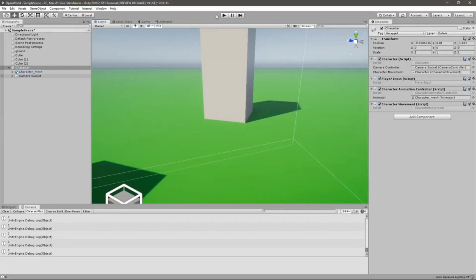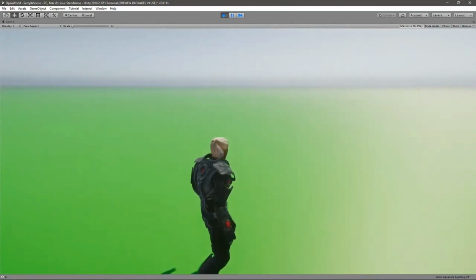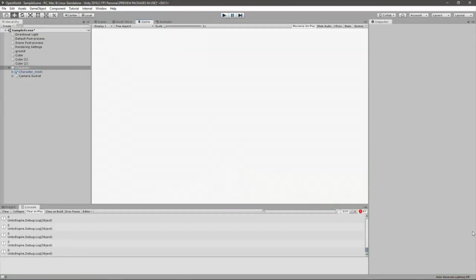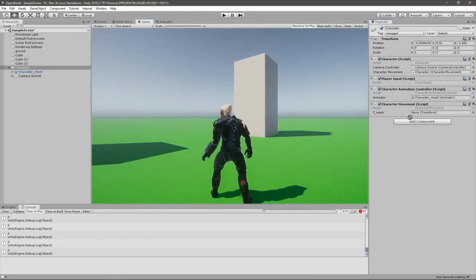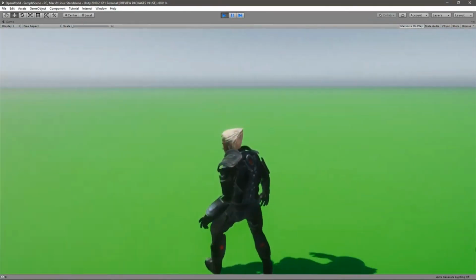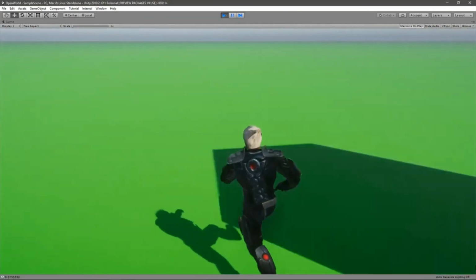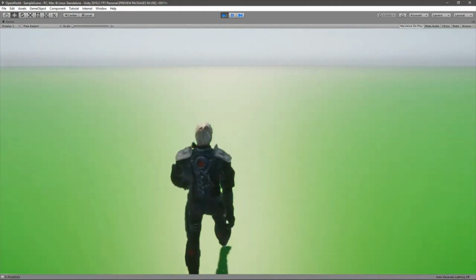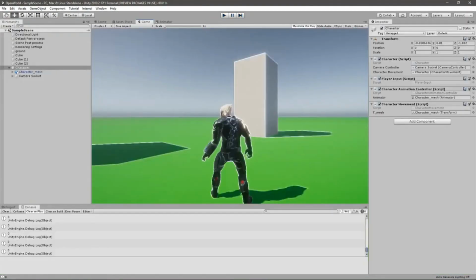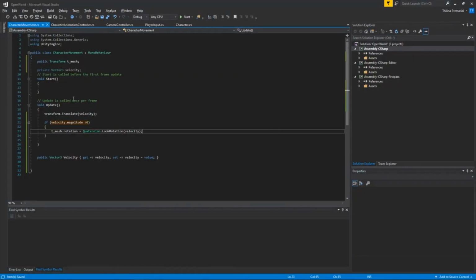So let's see if this works. No, sorry, I have to assign the reference, otherwise it won't work. Right, now let's see if I move this way, my character rotates to that side. So yeah, that happens. I think I should set a maximum velocity for this character, because this moves too fast.